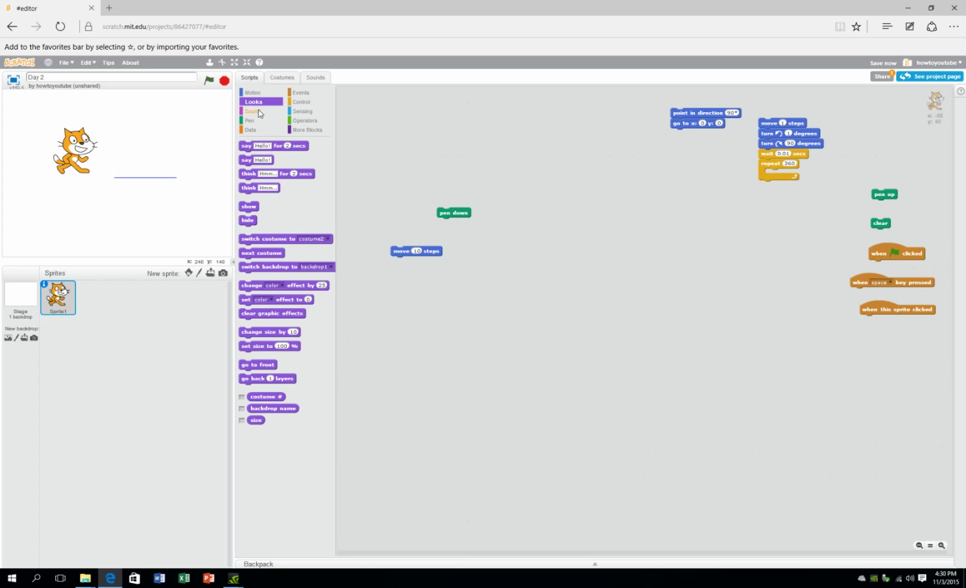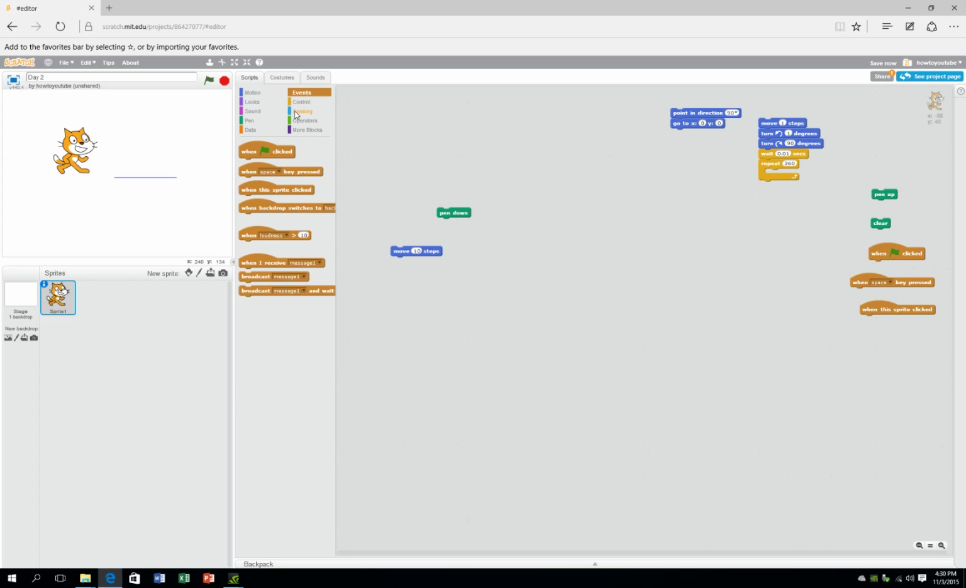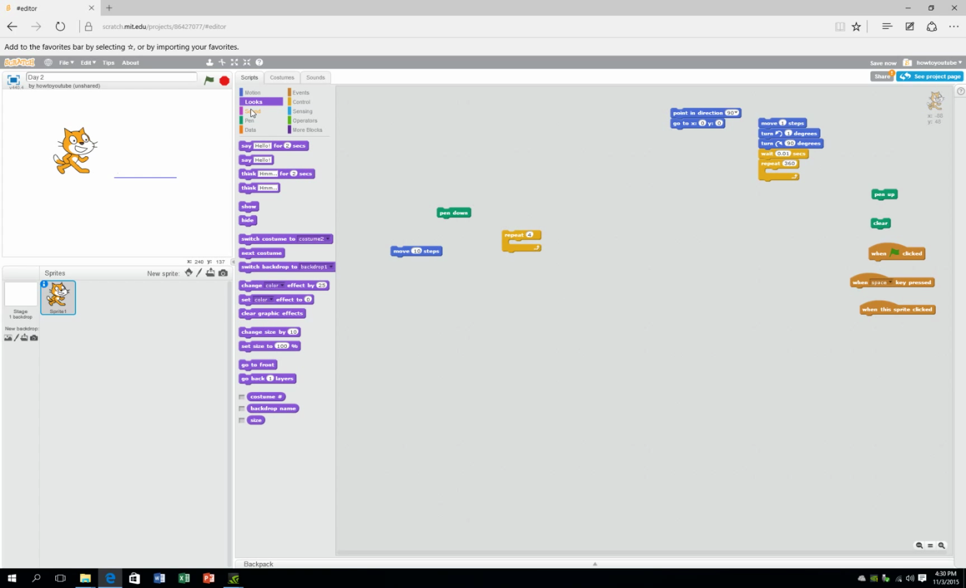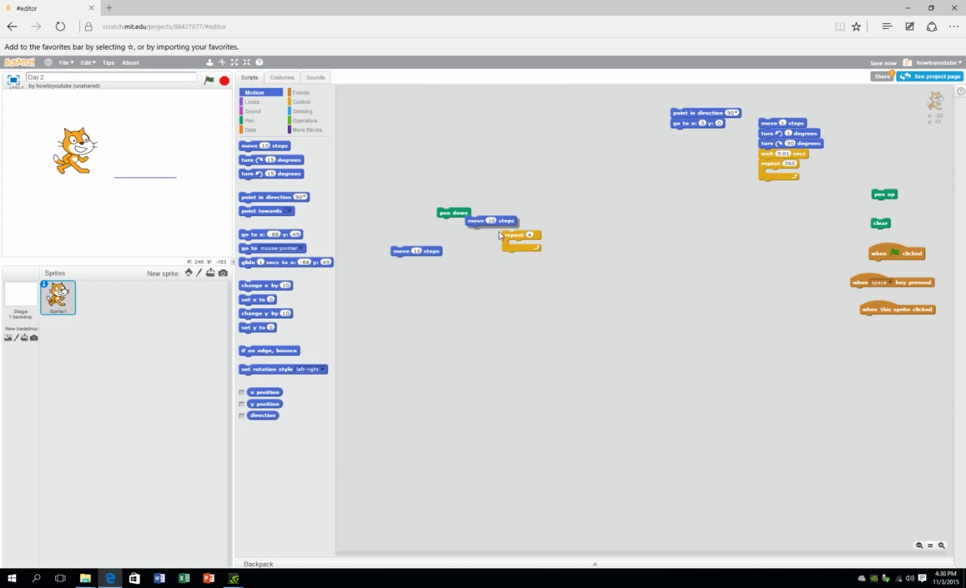So let's start. Let's make a square. We need to repeat 4 times, because there are 4 sides on a square. We want this to go 4 times, and each side will be 100 steps long, and we need to turn 90 degrees after we do that because each corner in a square is a 90-degree angle. So if we have pen down, boom, boom, boom, this should draw a square.